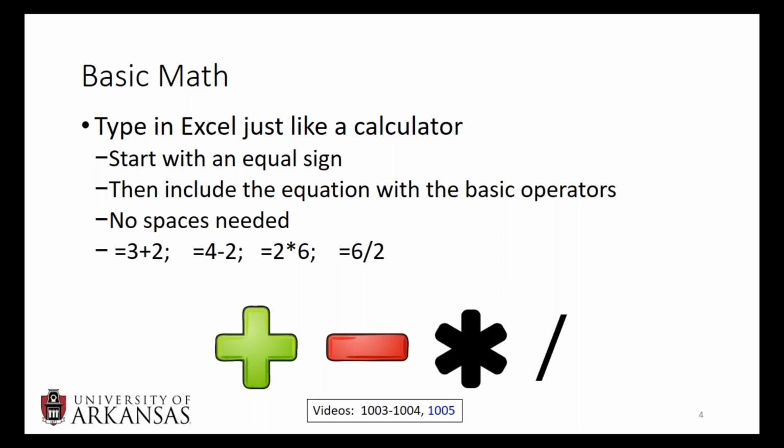To do addition, it's equals 3 plus 2 with a plus sign, subtraction with a minus sign, multiplication with the asterisk, and division with the slash that you have there. And you'll see on each one of these slides as we go through, the videos for the PCs will be in black and for the Macs will be in blue. So I'll have that on, so you've got a quick reference and know which video to go back to.